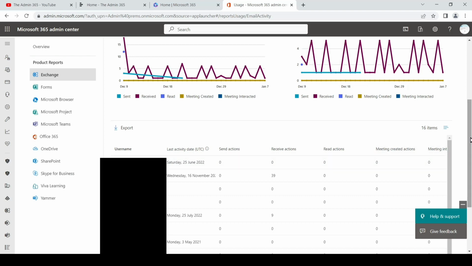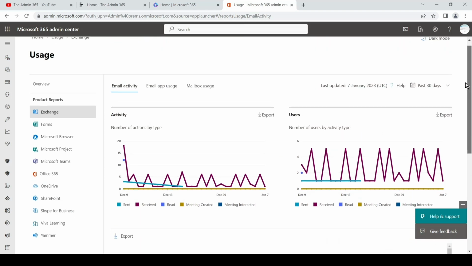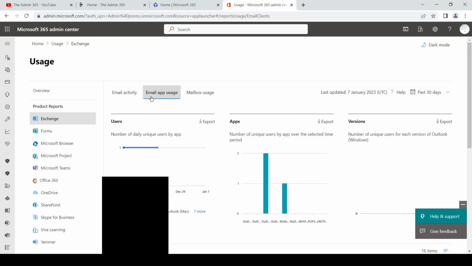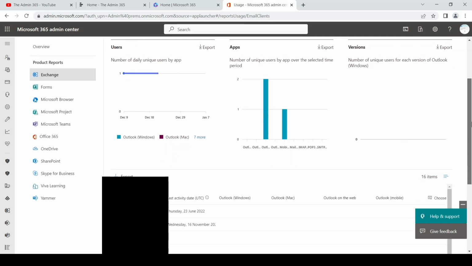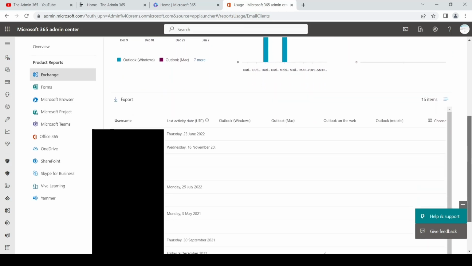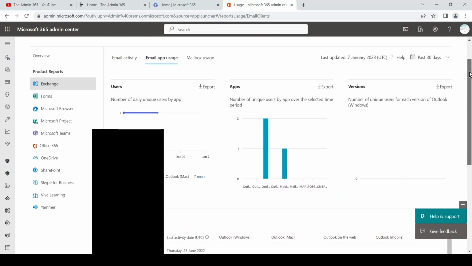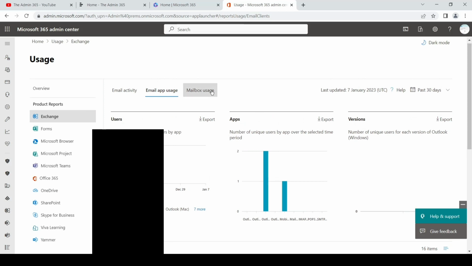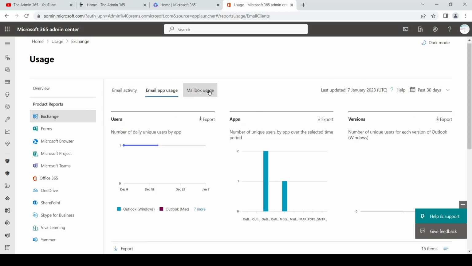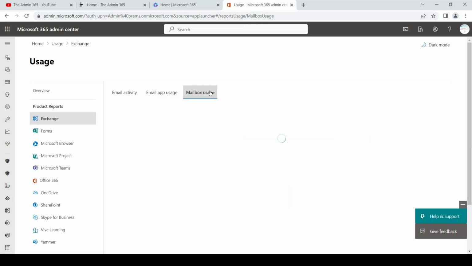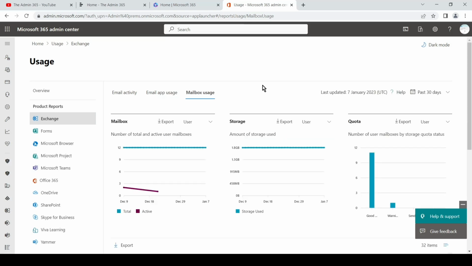You can refer to that if you need and export it into a CSV file. There is an email app usage tab here as well. It basically states what application the users are using. You can check that, and if you want, you can export it as well. It basically contains information like Outlook on Windows, Mac, mobile, and the web version, which is Outlook on the web. And this is the main tab, which basically contains all the information of the user mailbox in terms of sizes.